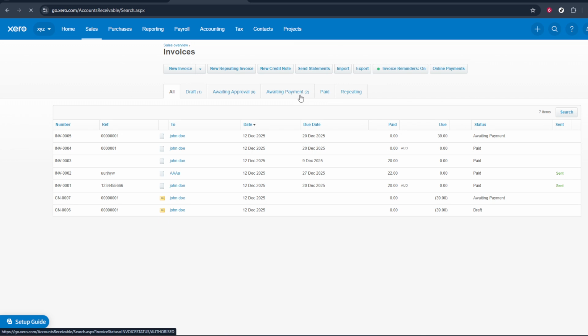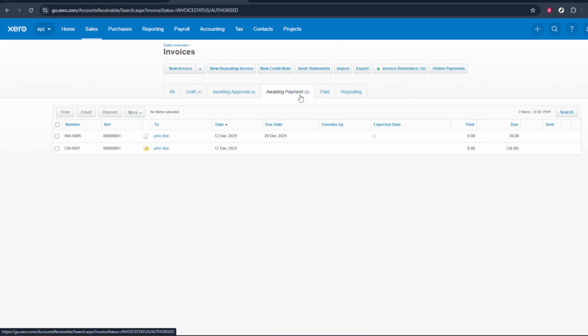Next, we want to narrow things down to only the invoices that are still open or partially dealt with. At the top of the Invoices page, click on the tab called Awaiting Payment. This view shows invoices that have been approved but not fully paid, or invoices that may have credits or adjustments linked to them. If you're dealing with a refund, it's usually connected to one of these invoices.